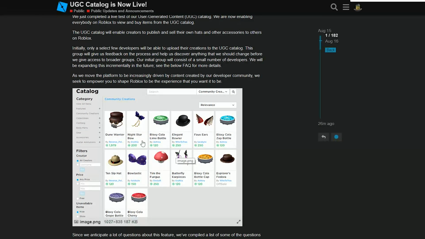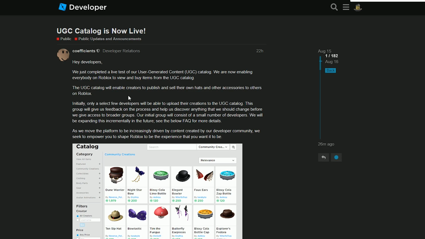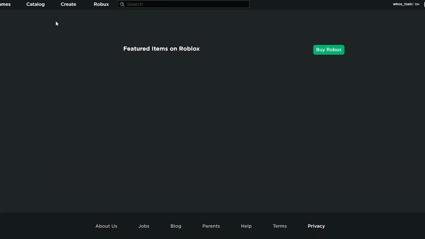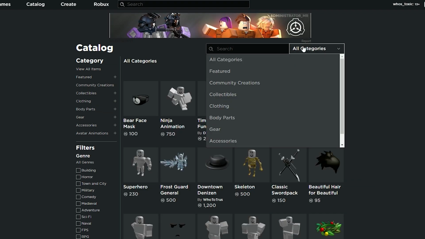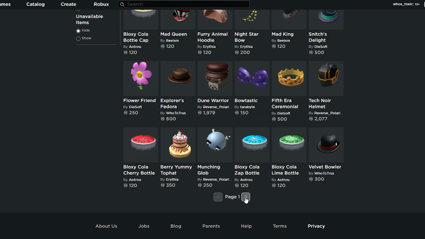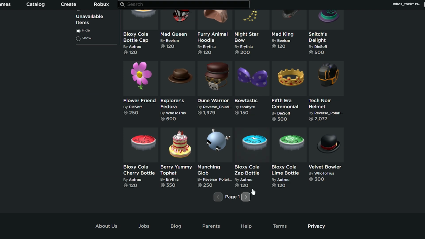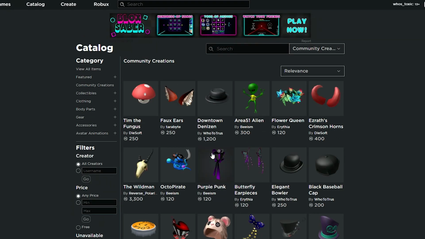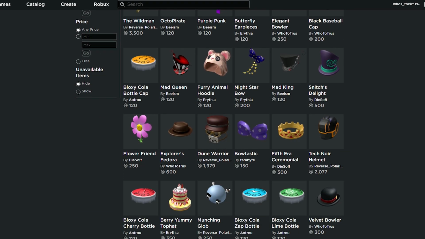And as you can see from the screenshot, it's a screenshot of the Community Creations tab on Roblox. And just to show you guys how you could access that, you go to the catalog right here. You click View All Items, and right here where it says All Categories, you click Community Creations. And it's going to be only accessories or gears or faces or whatever. I don't think they can upload faces or anything as far as I could tell yet, because everything here is an accessory, hat, whatever you want to call it. And as you can see, there are quite a lot of UGC items already uploaded.